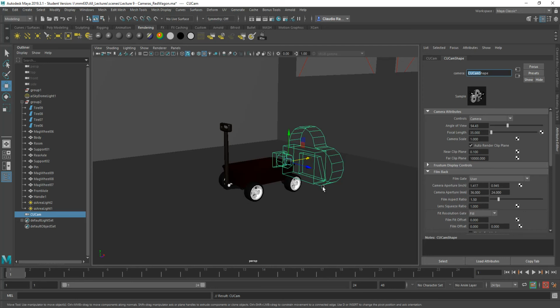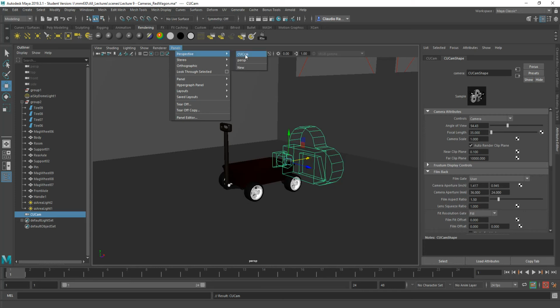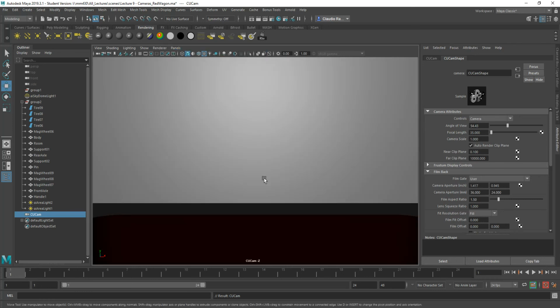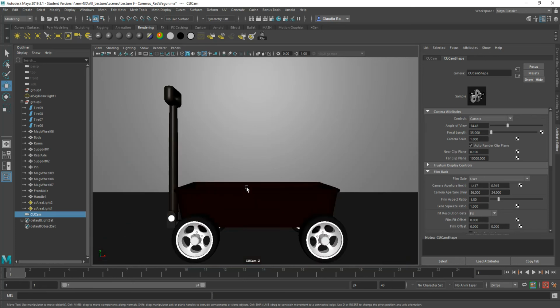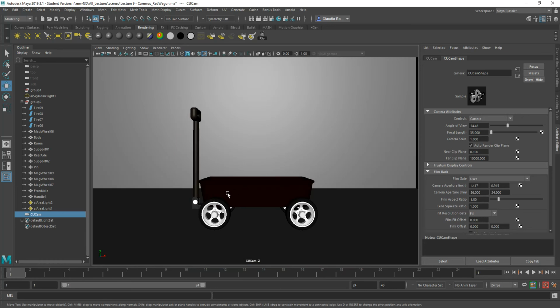So in order to change my viewport from the perspective viewport to that camera viewport, I can go ahead and go into the panels drop down for that viewport, for the perspective viewport or any viewport. And from the perspective drop down, I can find the cameras that I have created. In this case, the CU camera is the one that I'm going to be looking at the world through. So when I switch it, you notice that I'm looking towards the wall, and on top of the little wagon. So if I truck by using my middle mouse button, I can see that I am actually moving the camera.